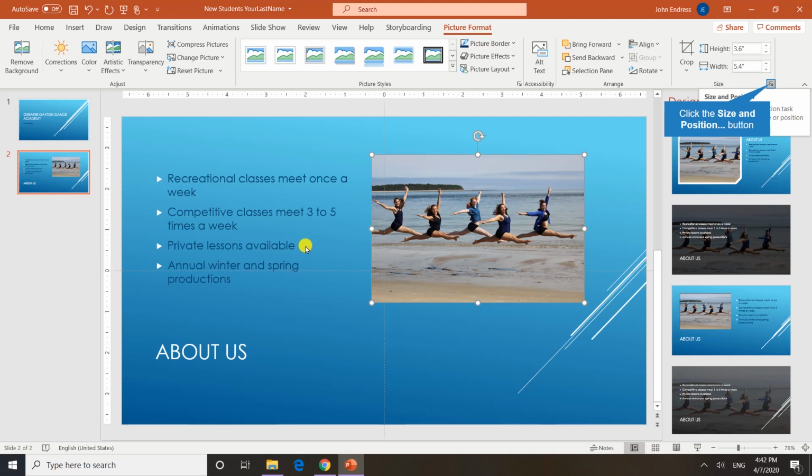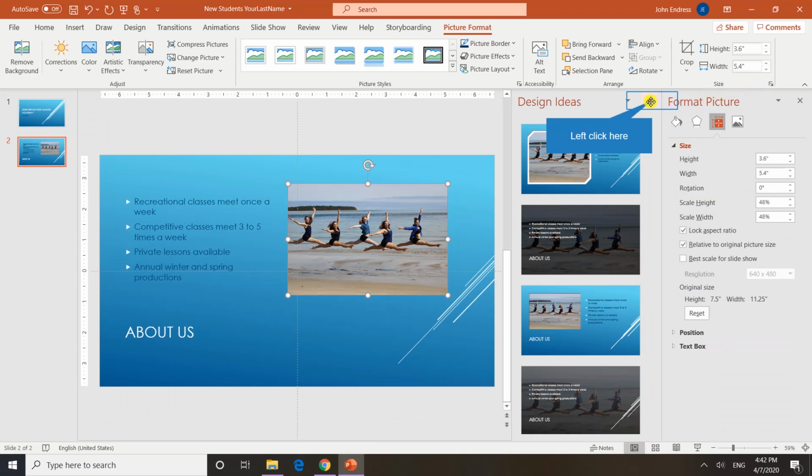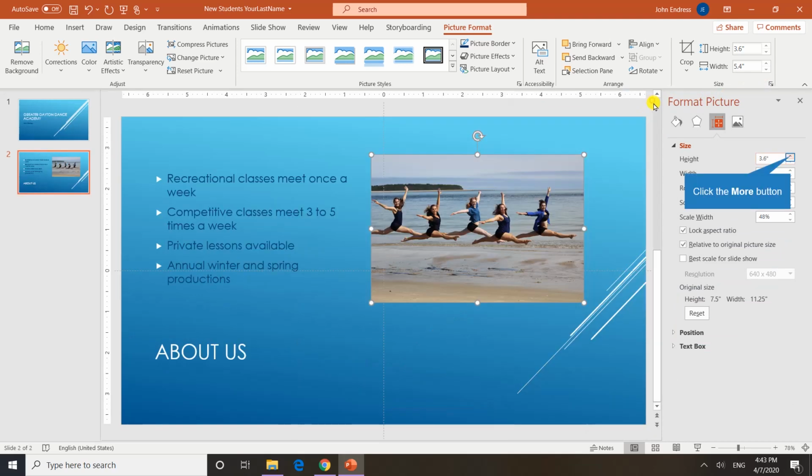And there are 5 leaping ladies. Okay, we're going to resize it, maintaining the aspect ratio so that it is 3.8 inches high. Well, let's check that out. I'm going to click on the Size Group dialog box launcher. I'm going to remove the design ideas. And I'm making sure that the aspect ratio has been locked.